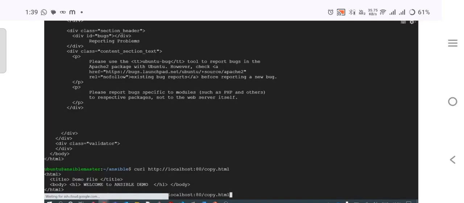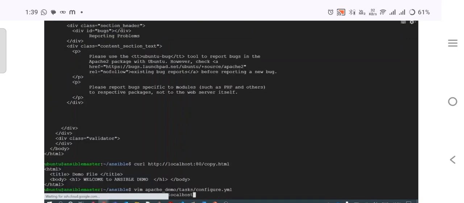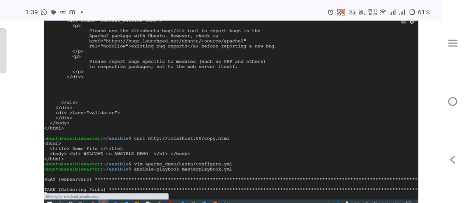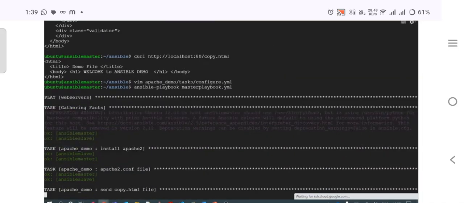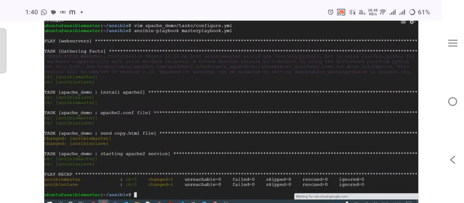By default, the file name should be index.html. Here I need to give copy.html because I did not specify index.html in the destination file name. So if you want to do that, you can do that as well. We can change the configure.yml and I can place the target file name here, correct? And this, if I run again, you will see this is running. Most of the things will be unchanged now. Okay, this is done.